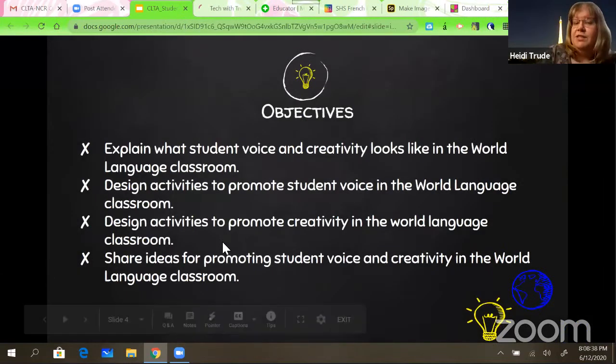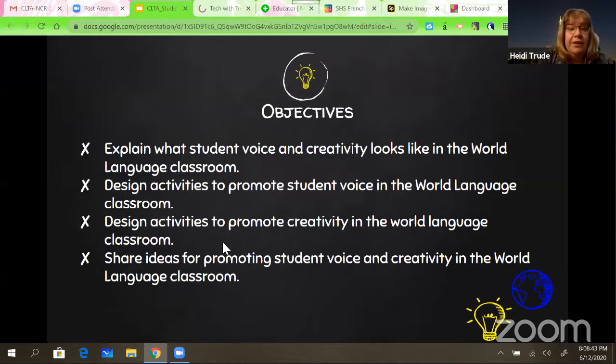So let's dive right into our objectives for tonight. We're going to explain what student voice and creativity looks like in the world language classroom. We'll talk about how we can design activities to promote student voice in the classroom, and also designing activities to promote creativity, which goes hand in hand with student voice. And we'll share out some ideas that you come up with. I'm going to give you a way to share out at the end on how you can promote student voice and creativity in your own classroom.